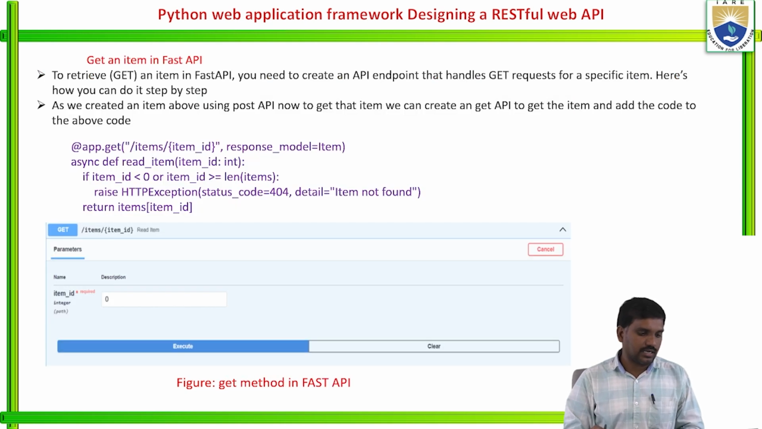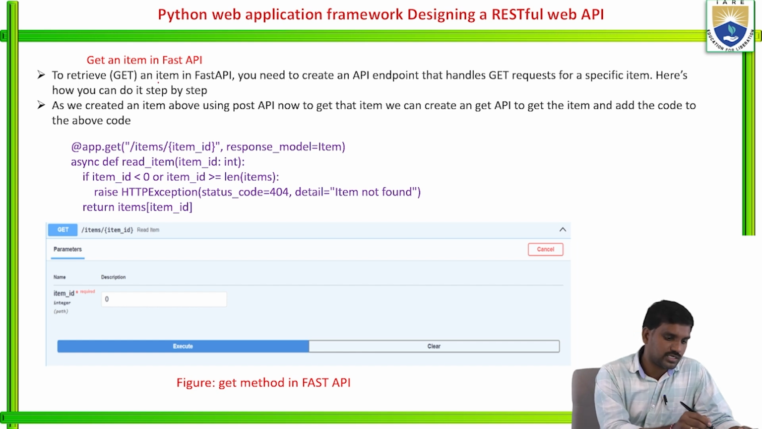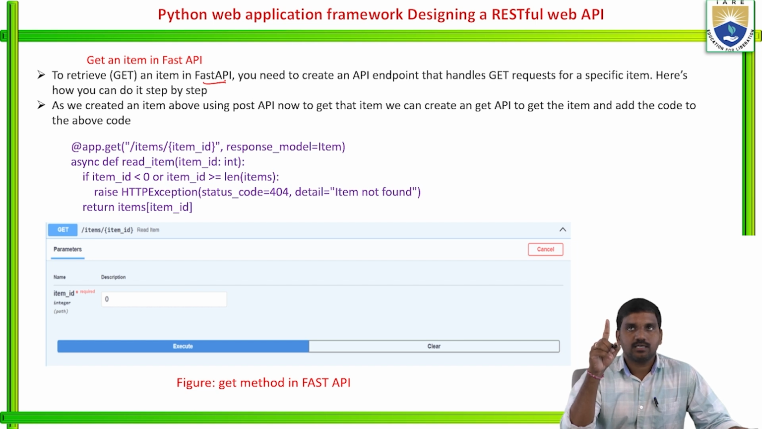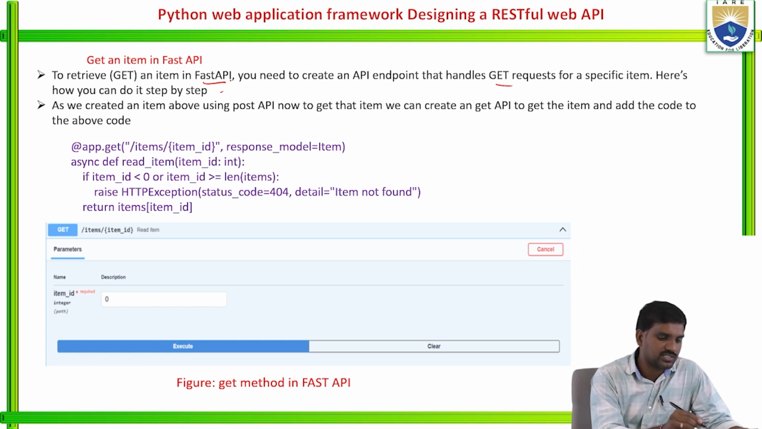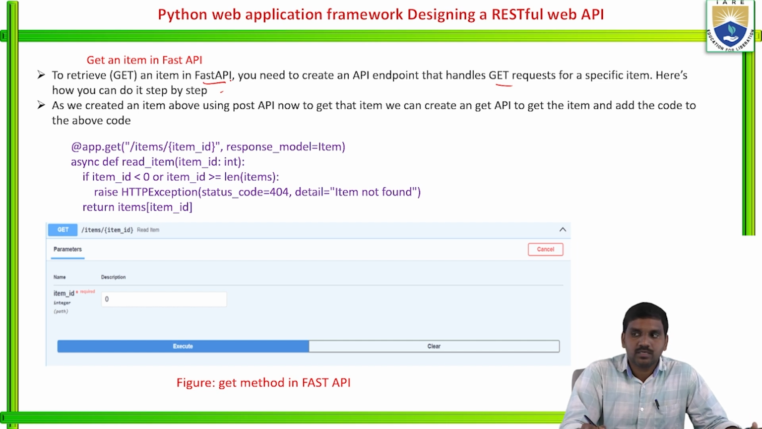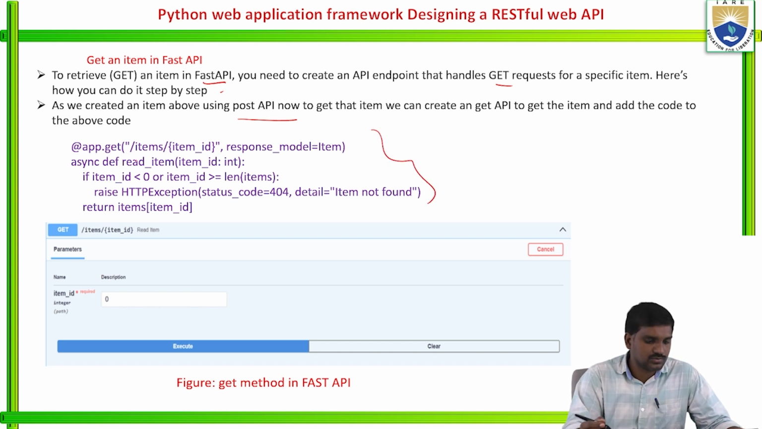Next, get an item in the FastAPI. Post is over. Next, in order to retrieve an item in FastAPI, you need to create an API endpoint that handles the get request for the specific item. Here's how you can do this step by step. As we created an item using the post command, here are the command lines. So here, app.get of items, response_model equal to Item.